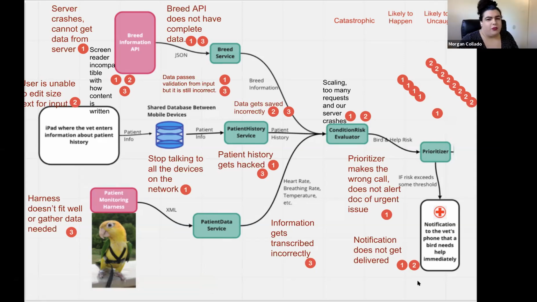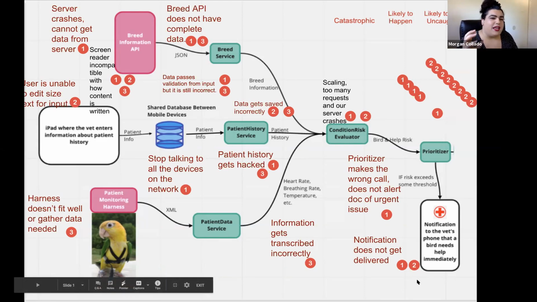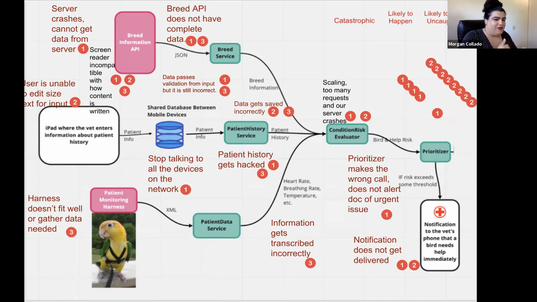I think quantifying which of these failures is the worst or the most catastrophic is tricky. If a person can't access the content to submit the information to the app, then none of this is going to work, right? You're not going to have the data to begin with to even have the prioritizer do the thing that it needs to do to determine if immediate intervention is necessary. So going back to screen reader incompatible with how content is written being the most catastrophic.